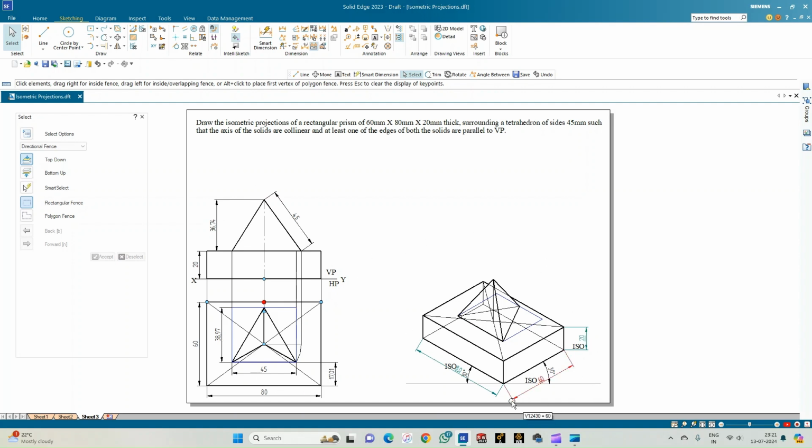So with this, we complete the construction of the isometric projection of the combination of rectangular prism and the tetrahedron.